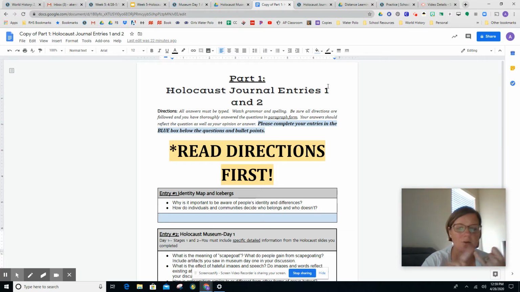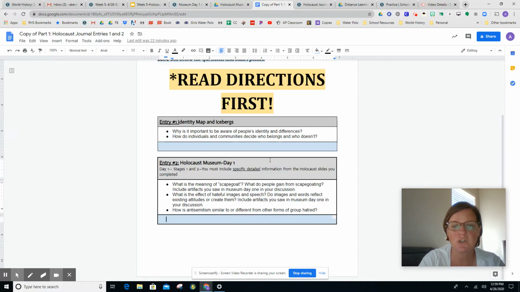Okay, make sure things are capitalized, make sure punctuation is done, make sure you're answering the question fully. Okay, then you need to do entry number 2. Entry number 2 is all about stage 1 and stage 2 of the Holocaust, the stuff from the Museum Day 1 slide deck that you just did and you just submitted. Okay, so you're going to answer these questions, these 3 bullet points. Just put it in a paragraph. Don't bullet point it.